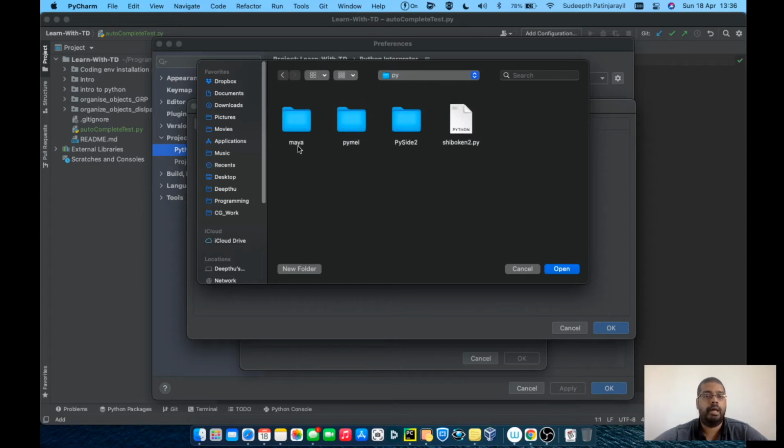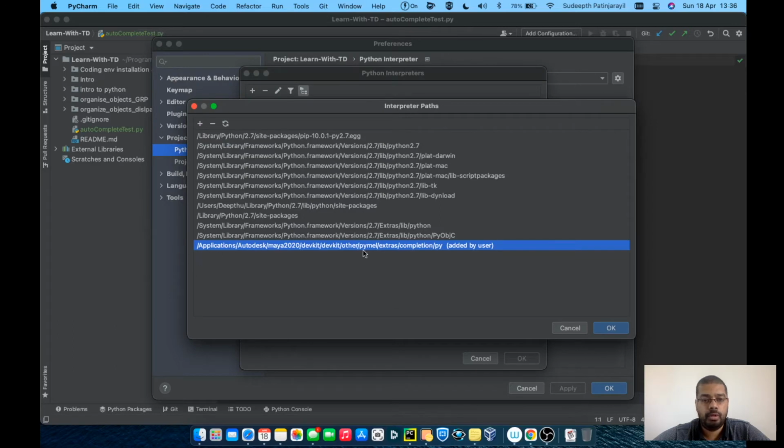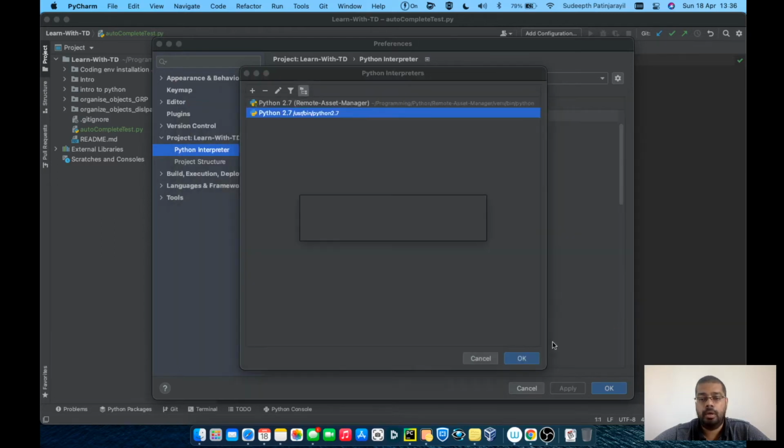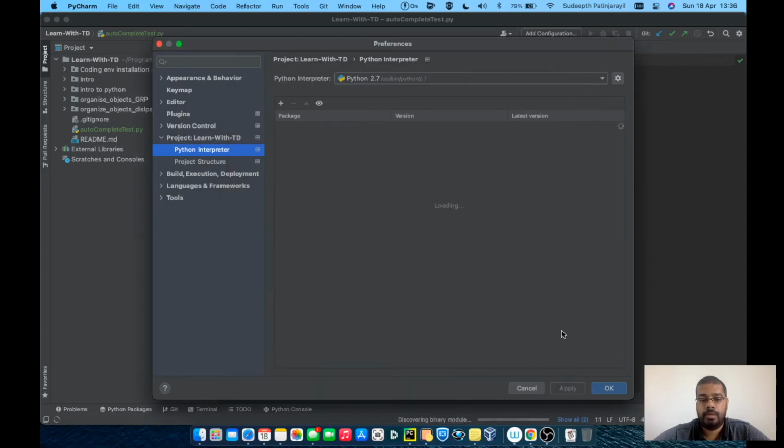You have maya.cmds and all those things over here, so autocomplete will come, and here you will get pymel. This one is for PySide2, and Shiboken2 will also be there. You can click on open. So this path will be added to the interpreter's paths, and a bracket will come saying added by user. Click on OK, and it will check all the paths and add everything. Click on OK. Once this part is done, we can click on Apply and OK, so that process will be completed.